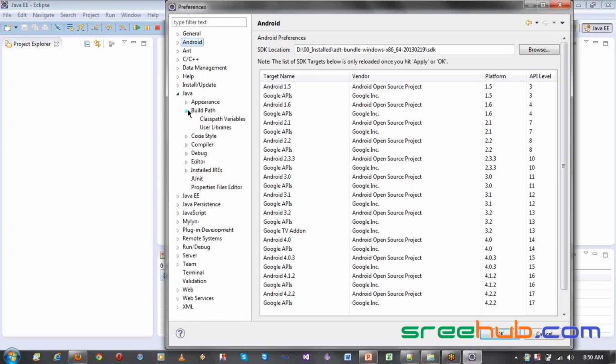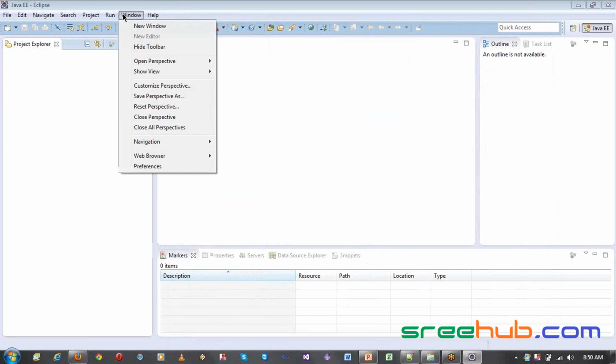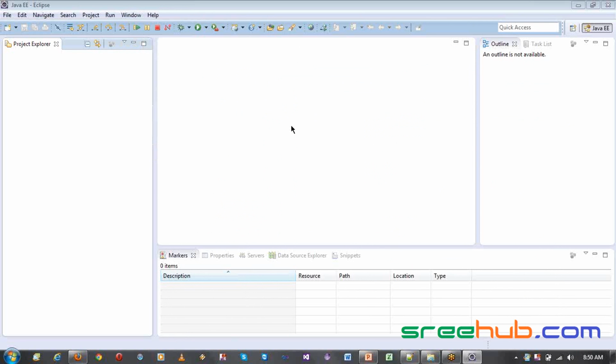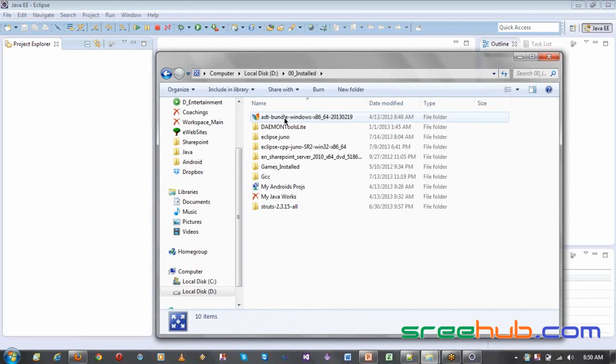Not here. Appearance. Okay, I'll give you that. Okay, not to worry, I just forgot the option. But here, anyways, even if you don't have any option of Android over here, you can always go to your ADT path. Let us say this is my ADT path, which is this one.